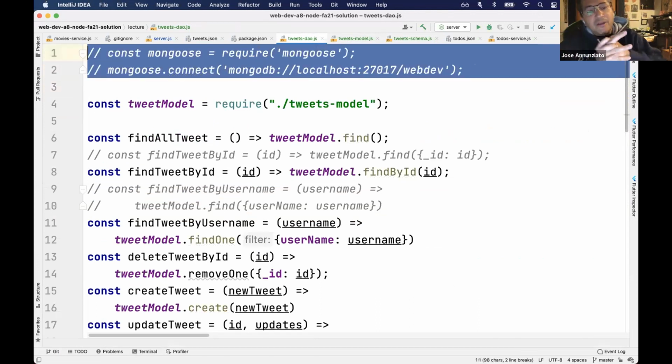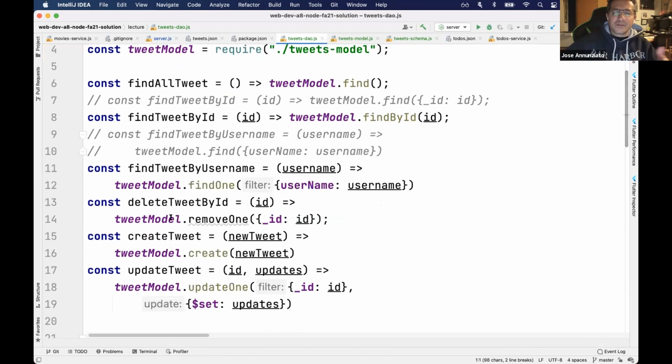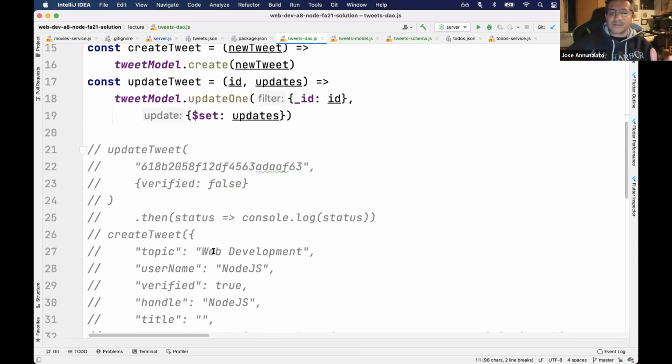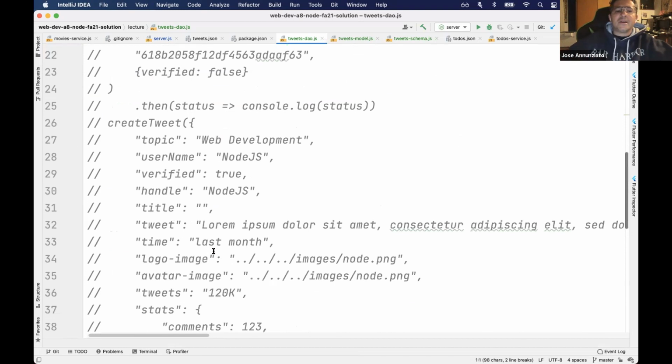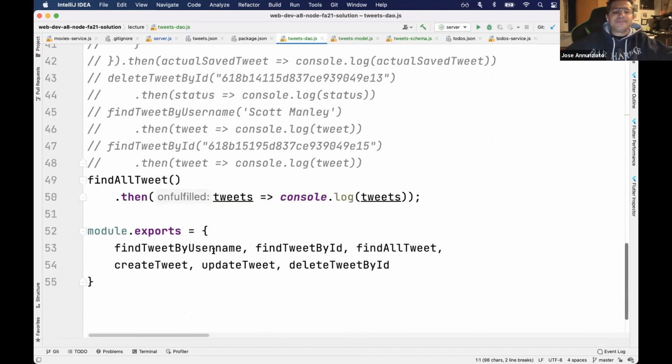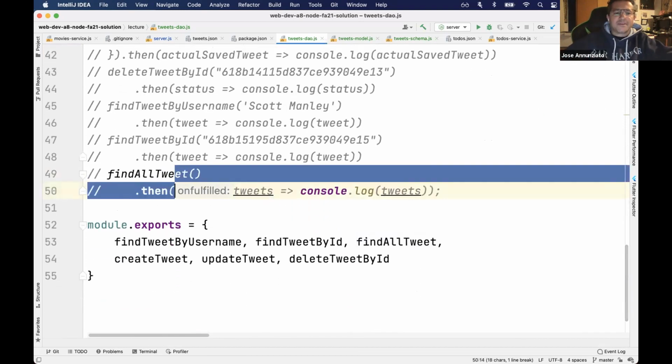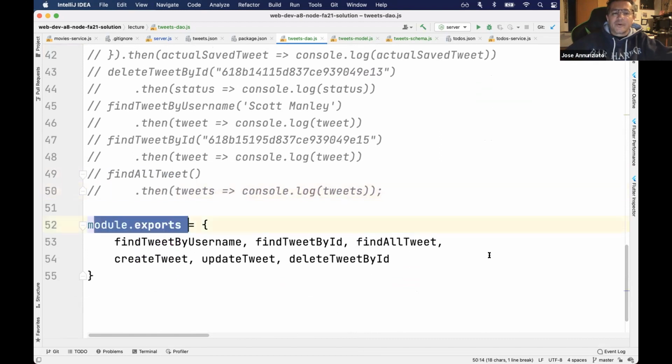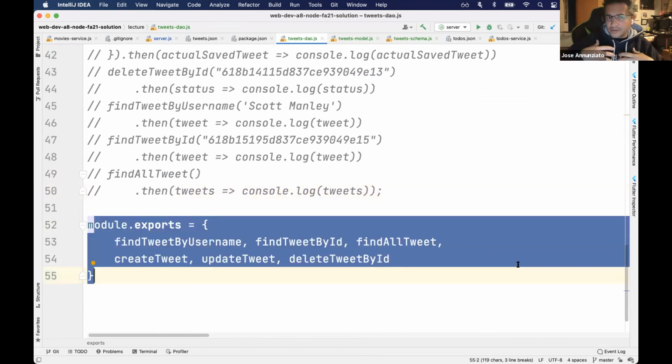All right, so we now need to make all this available to URL endpoints. We already know how to run find tweet by ID, find tweet by username, delete tweet, create tweet, all the CRUD operations. We know how to work them. Here are all the examples that we went through in our last lecture. I'm going to comment this out. And then notice that we've exported all these functions for other folks to use.